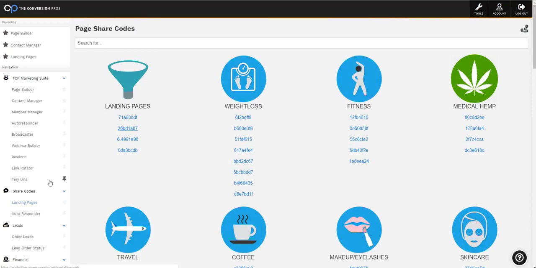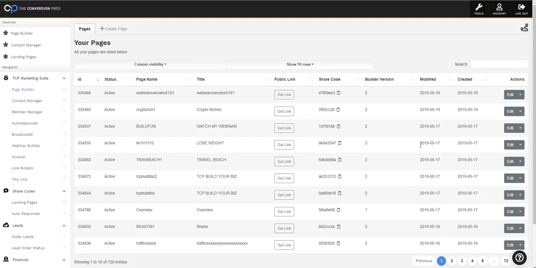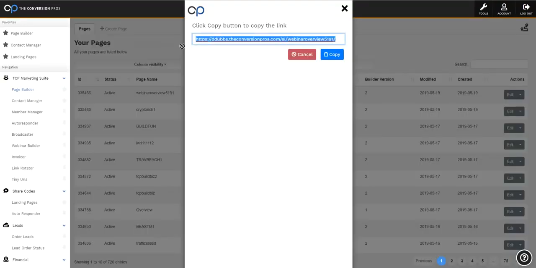A couple other cool things that we have, I'll show you here a couple other cool tools that we have. One of them is our Tiny URL. So you see this really long URL.